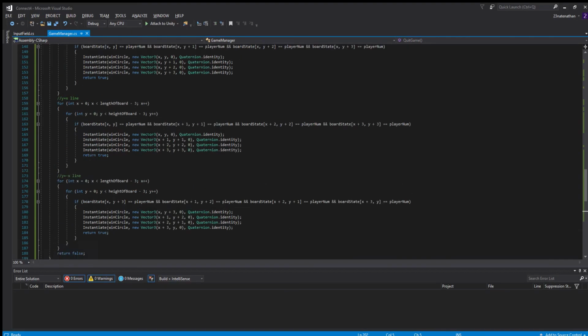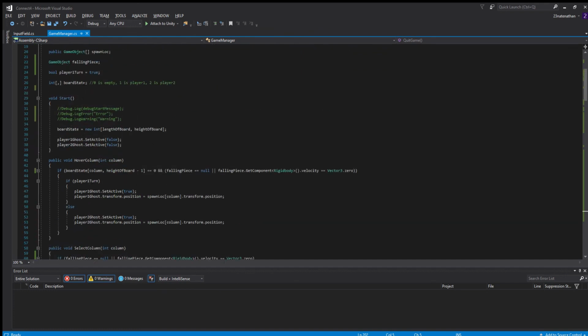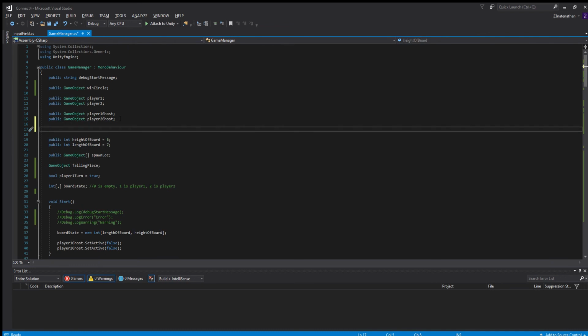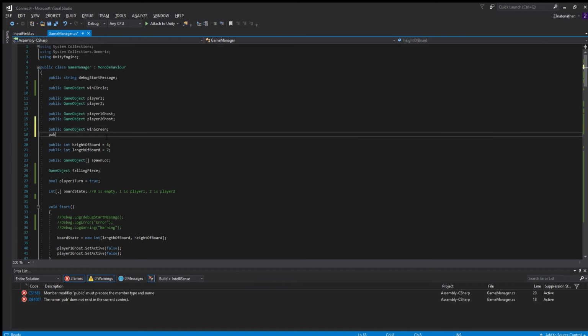So back in Visual Studio, we want to make references for both of those objects. So we're going to go up here again, create another public game object. This one's going to be the canvas we're going to be using, so this is the windscreen. The next one, it's not actually going to be a game object, we're just going to make it a text, because you can access it directly as a text. And it helps better, because if you didn't put it as a text, you'd have to say the game object dot get component text, and you have to go through that whole process.